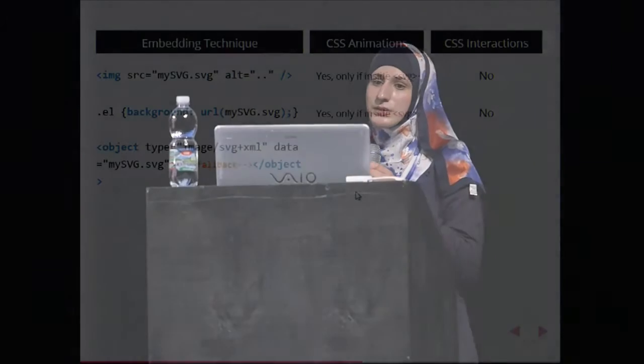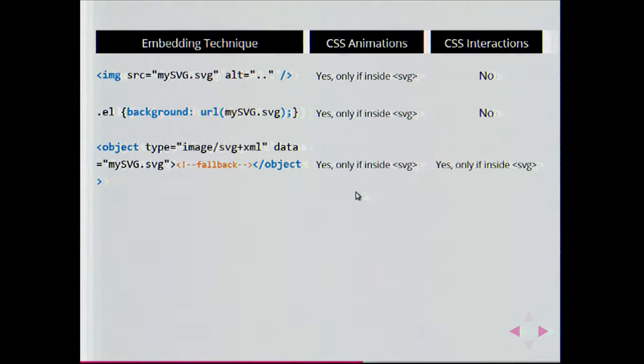And the object is also probably your best option if you're going to include scripting and interactivity using JavaScript. CSS animations and interactions are only going to work if they are specified inside the SVG.